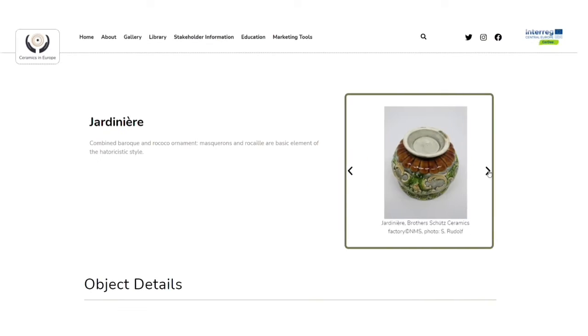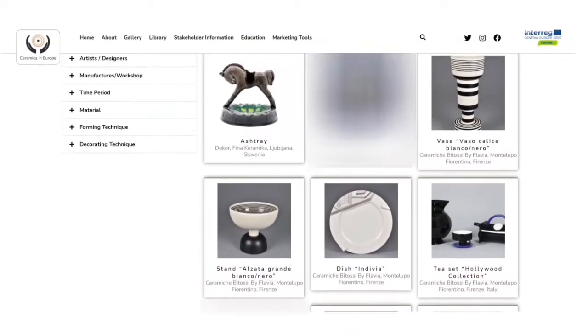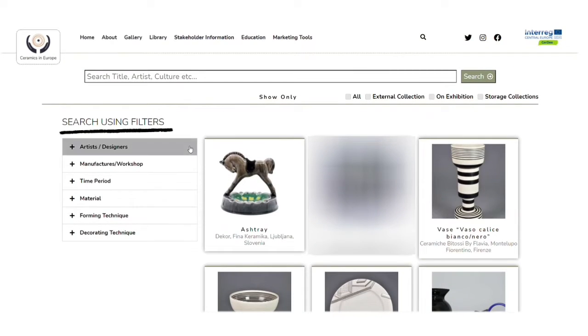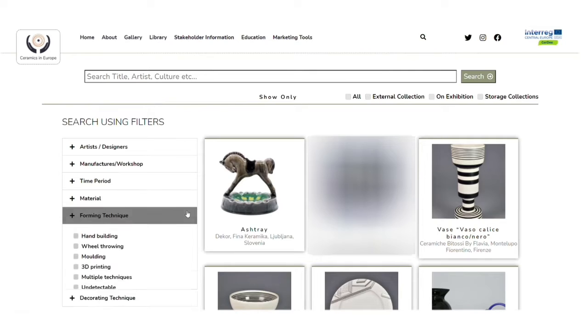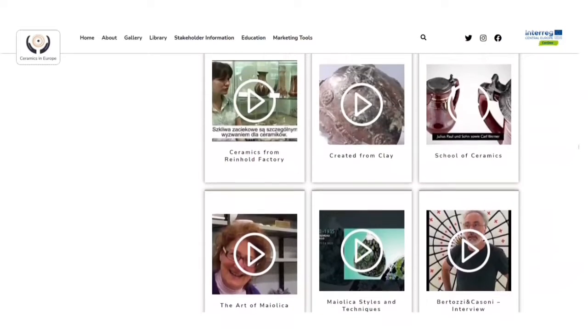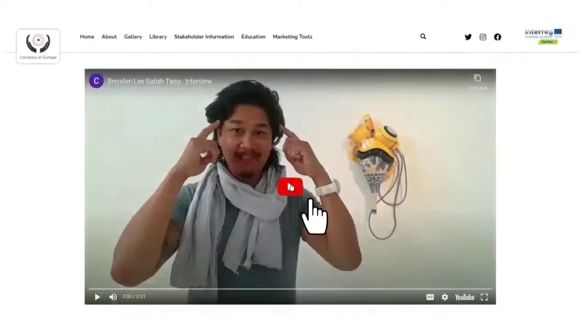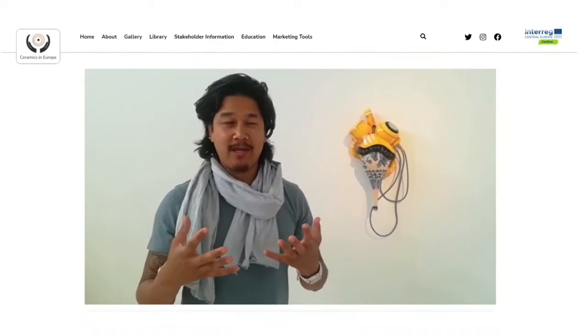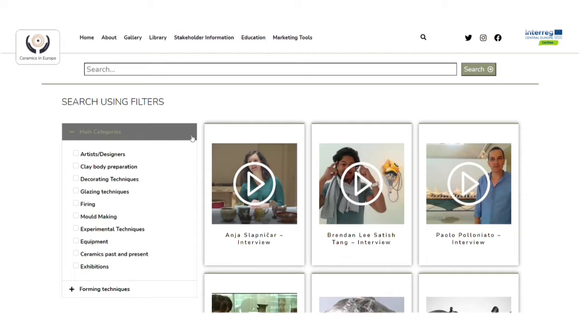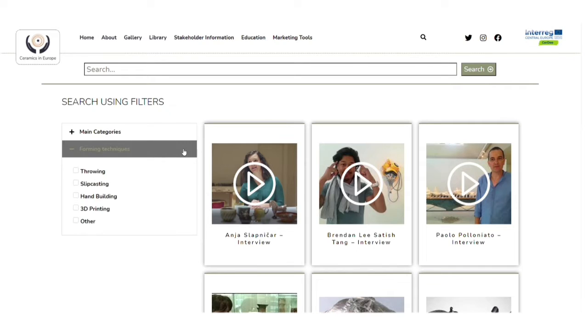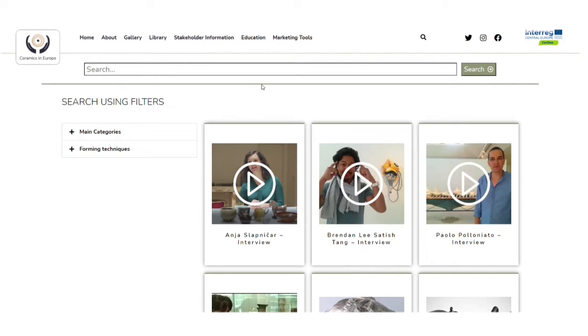In the virtual gallery, you can find photos with information about the ceramics around Europe. You can use the filter function to see the ceramics according to artist, workshop, time period, material, forming, and decorating techniques. Not only pictures, at Ceramics in Europe, you can also see videos made by ceramicists and institutes. There are 10 main categories you can use as filters, as well as 5 categories of forming techniques.